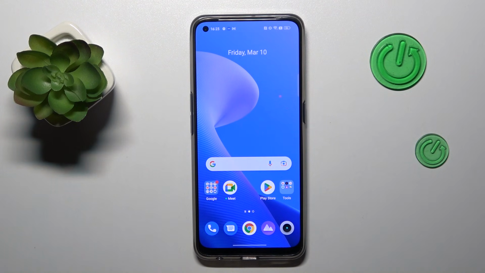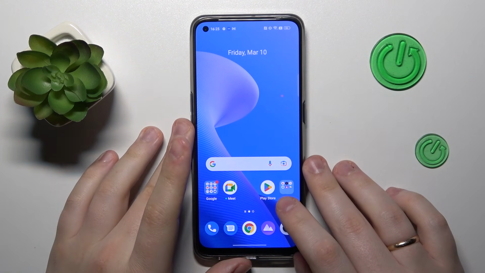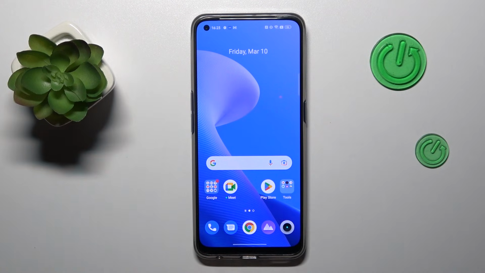Hello everybody, we are glad to welcome you on a HardReset.Info YouTube channel, and today I would like to demonstrate that you can access or open hidden apps in Realme phone.